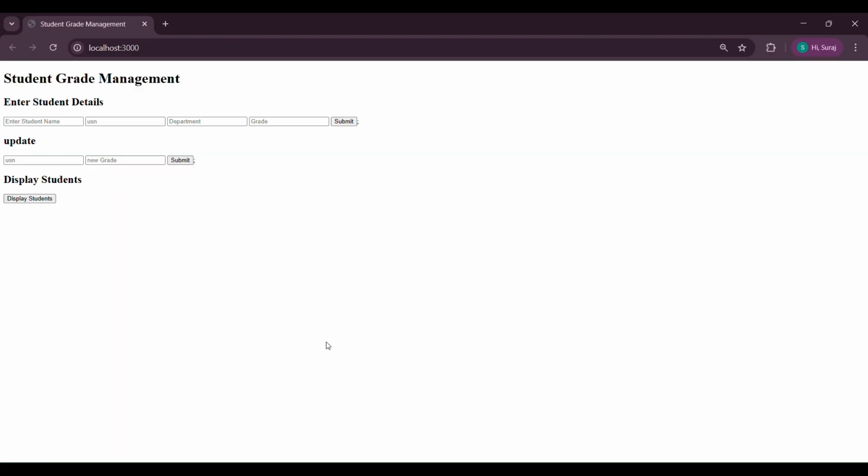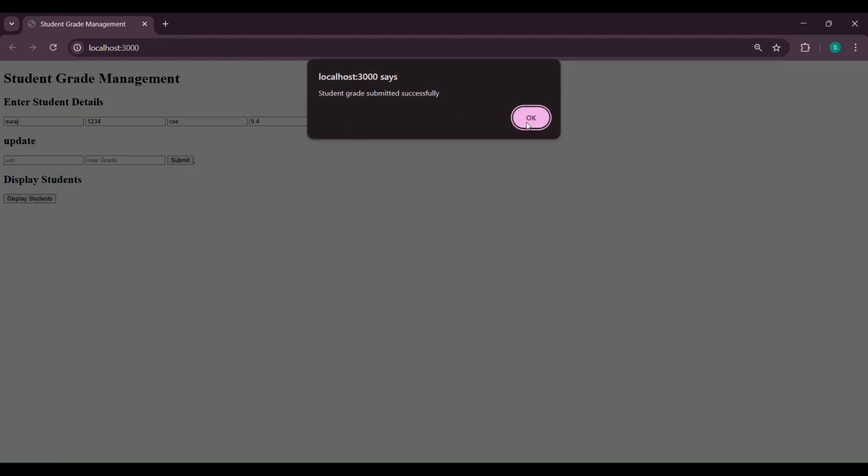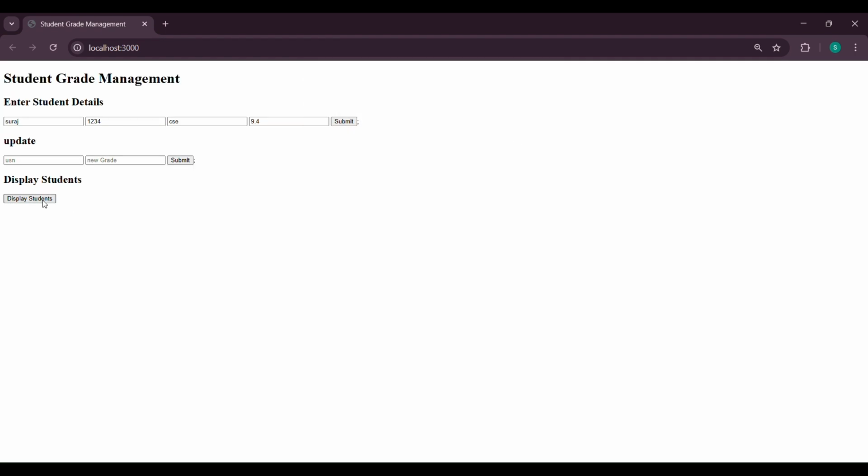So I'll click on the link, and this is the front end. So now let us write the name, my name, then USN is 1234, and department CSE, then grade is something 9.4, and then I'll just submit. So student grade submitted successfully. Now I need to see the display student, right? So let us click that display student. But I haven't got anything displayed here.